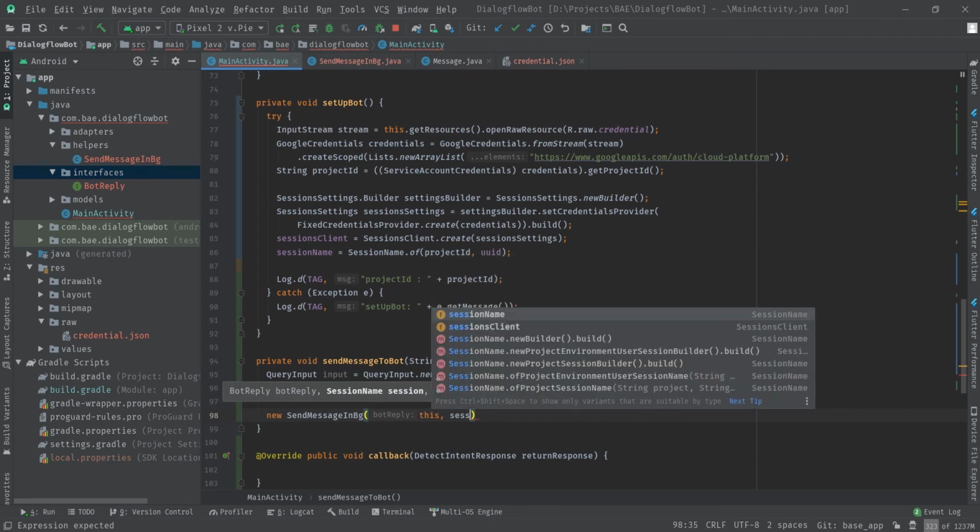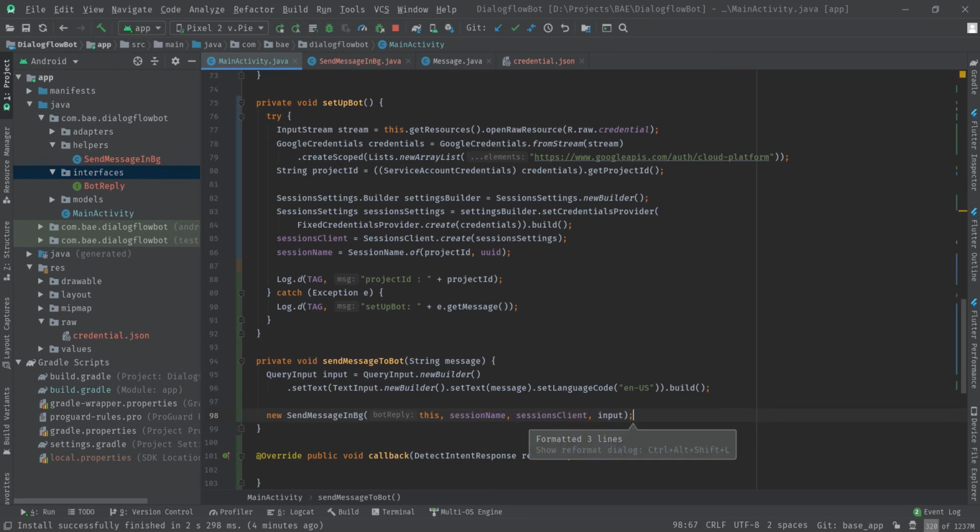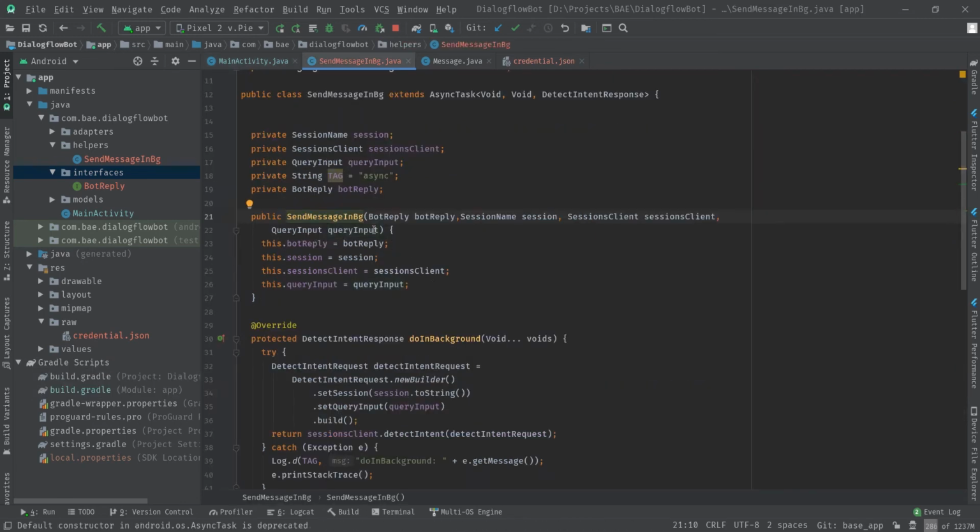And session name is session name. Session client is client. And the query input is input. So what we have done here, we have created a query input and we are calling the async class to process the sent message along with all the required details like session client and everything else.